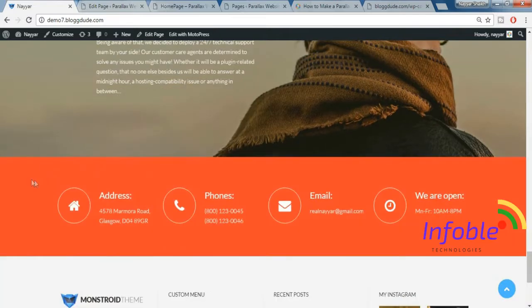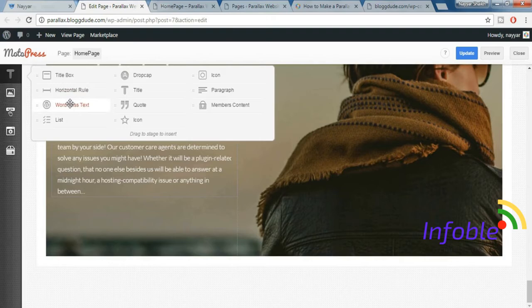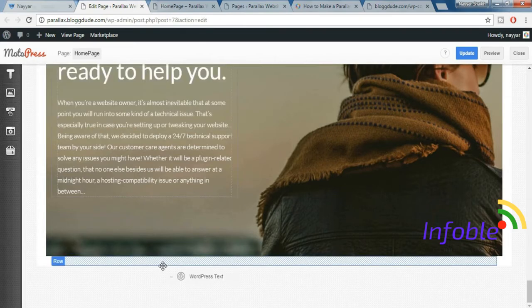Fine. Now we have to add this last and final section for our home page. So let's again come back to the WordPress. Now drag this WordPress text over here.